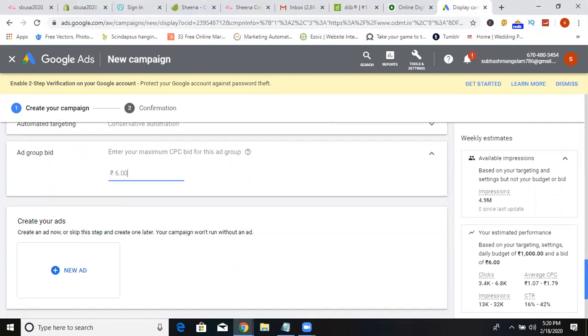And clicks matter anyway. Again, these clicks are clicks to see your ad, not website visits. Actual website visits will be different. Once you run the ad, then you'll come to know how many people came to the website. Hardly, maybe with 1,000 rupees, you may get 200 clicks to the website.